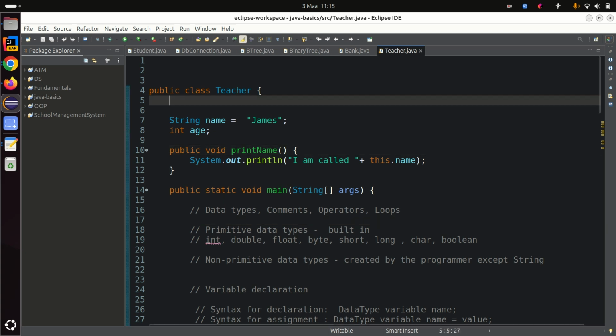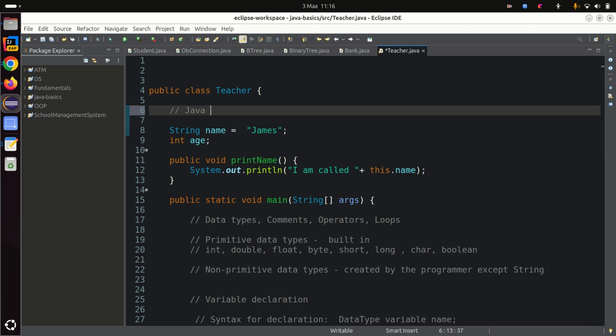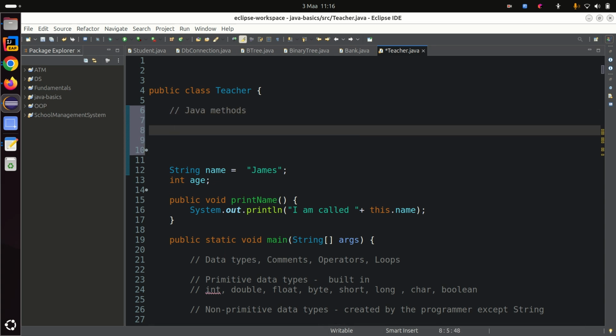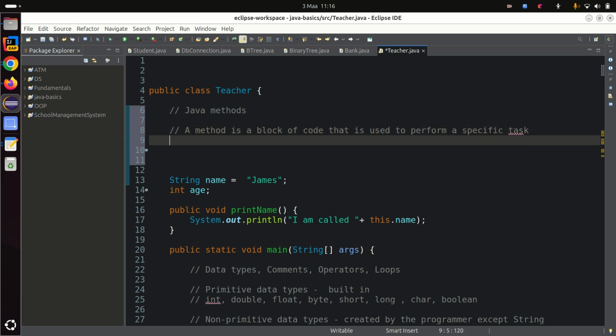So we are going to look at Java methods, or methods in Java. The first thing you need to know is what a method is. A method is basically a block of code that is used to perform a specific task. That is basically a method.